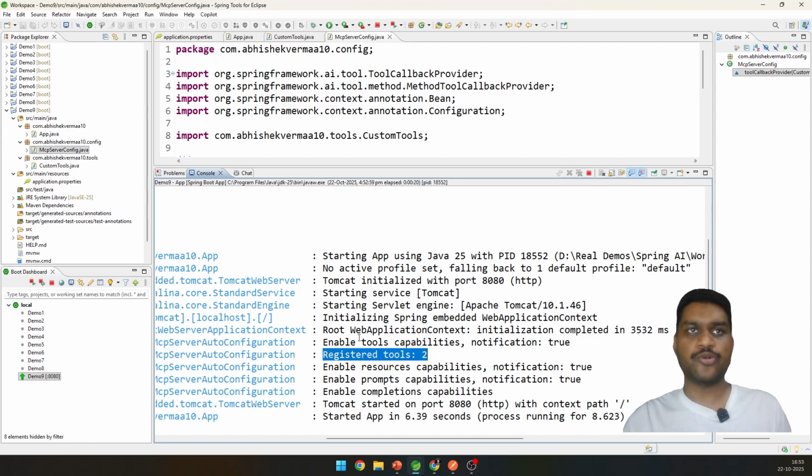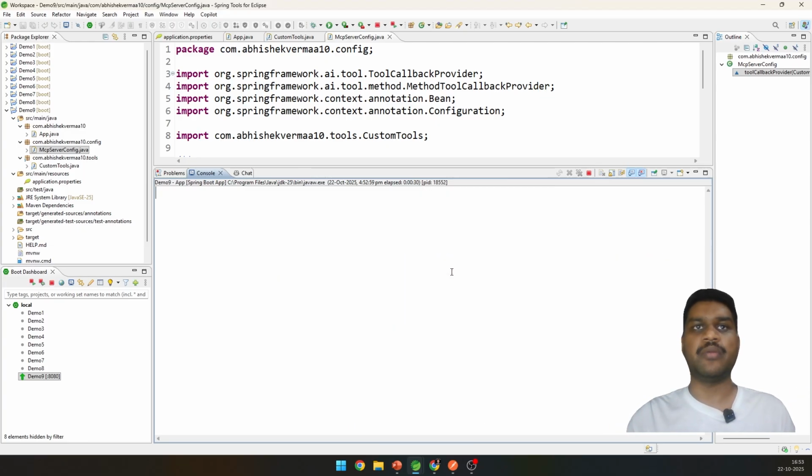First it says that tools capability is true. Then it says there are two tools. For resources and prompts, it is showing nothing, which means they are going to be 0. But this time I'm hoping that I will be able to see the tools.